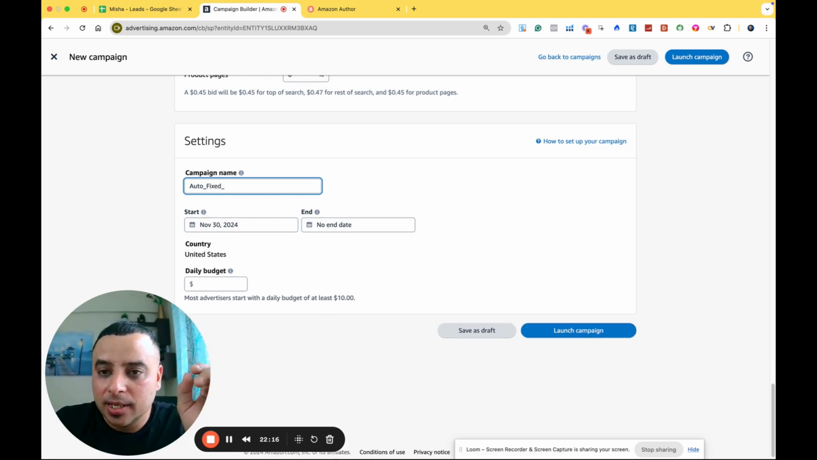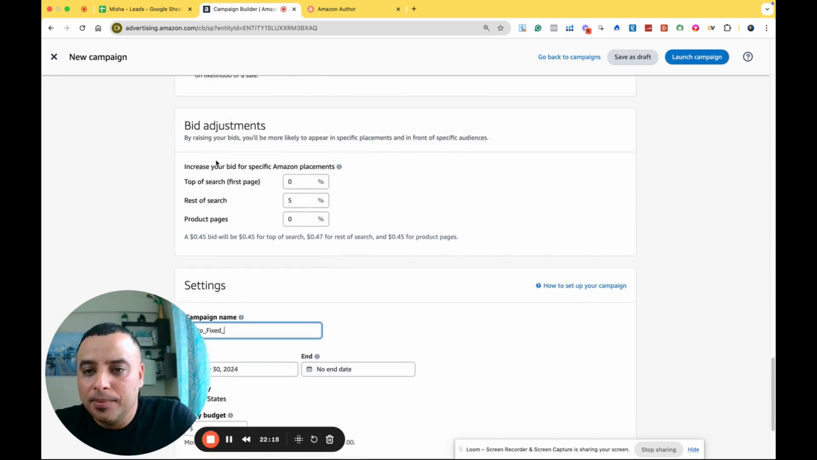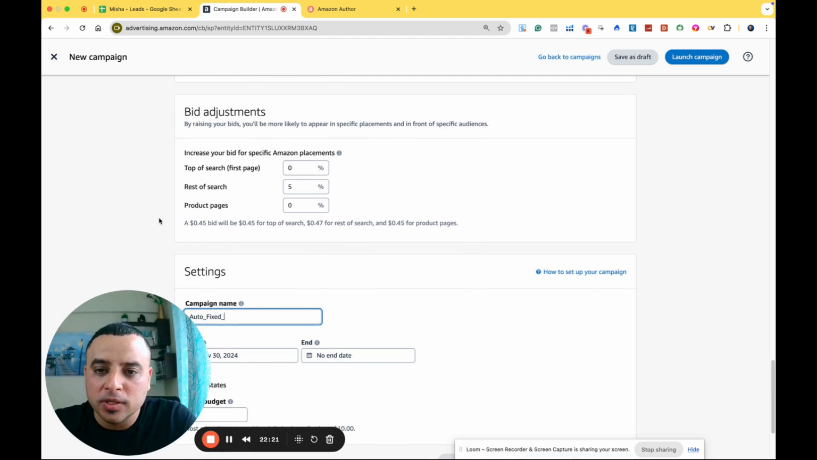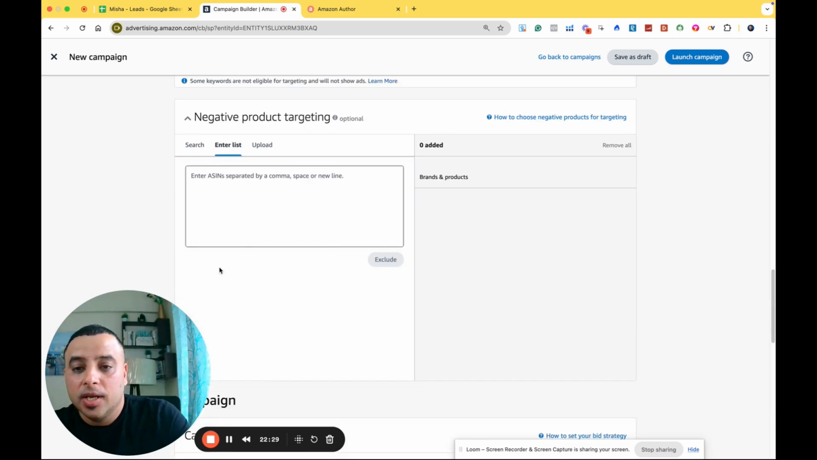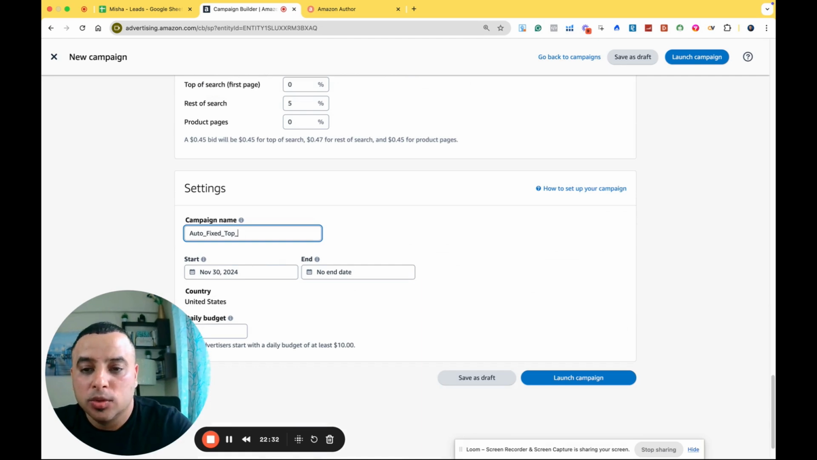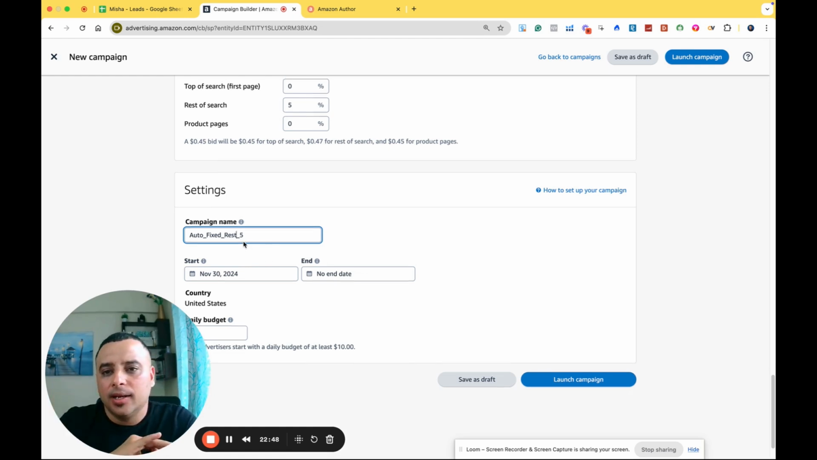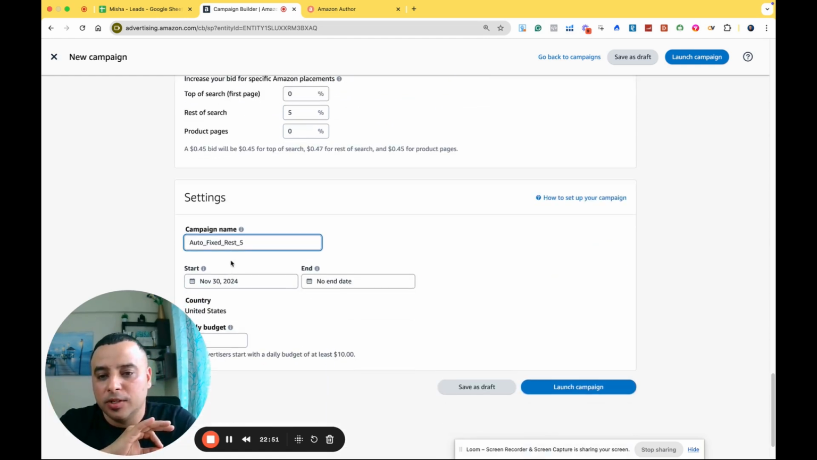Okay, so that's there. Now, have you done any bid adjustment here? If I say I've done yes, top of the searches by 5%, so I would say top, right? And if top, then how much would that be? 5% top, right? In that case, if it's rest, then I would say rest 5. So this tells me that it's an auto campaign, the bid is fixed, and I have done bid adjustments, which is rest, and I have increased it by 5. If it's 10, I will put 10.